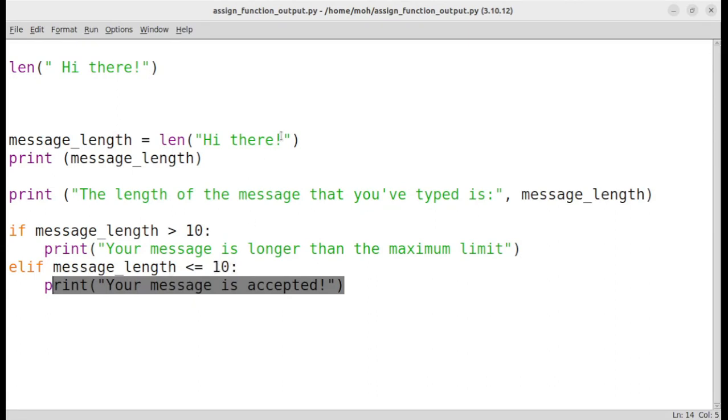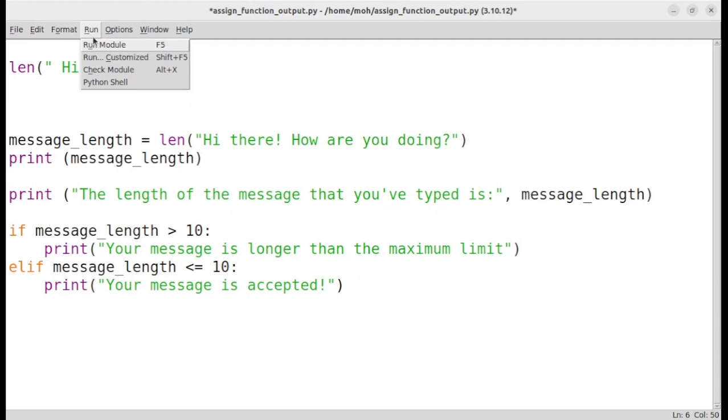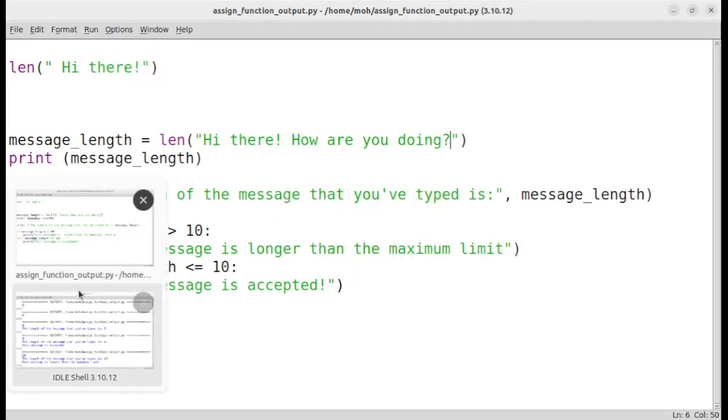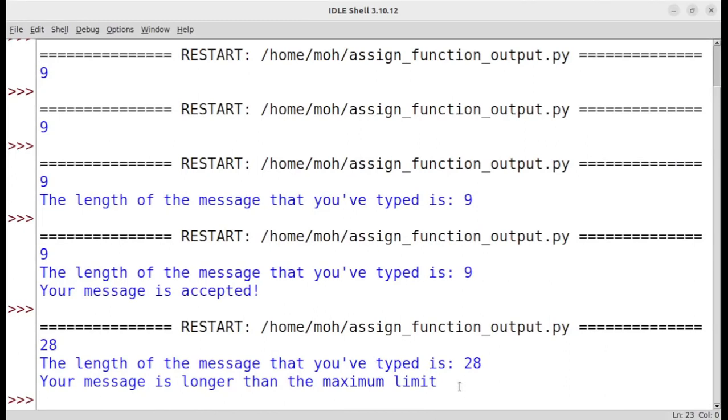So what will happen if we use a longer message? So we'll add this again. How are you doing? And run our code again and see the result. And now we have a different message printed here. Your message is longer than the maximum limit.